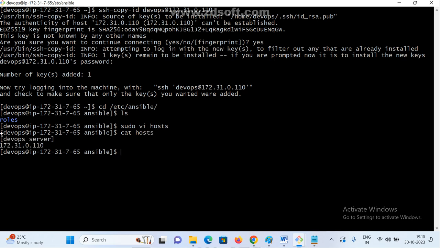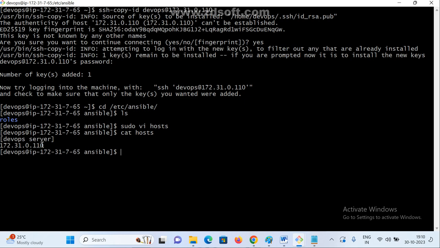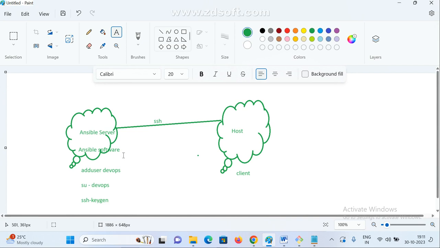Now see here, this is a group name. Under this group, this is my host IP. What does this mean? This host IP is added here. Correct? This is a host file. Don't get confused here. I created one group name, DevOps server, and under this group, I added this.